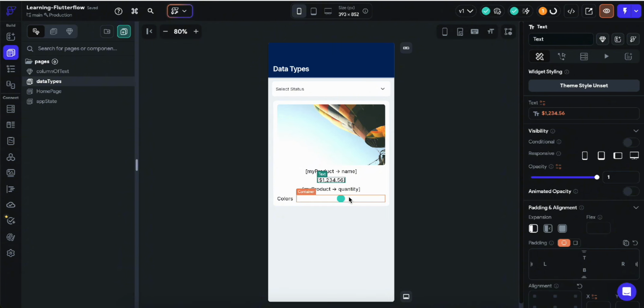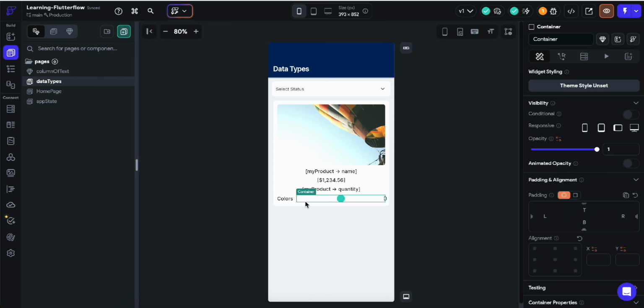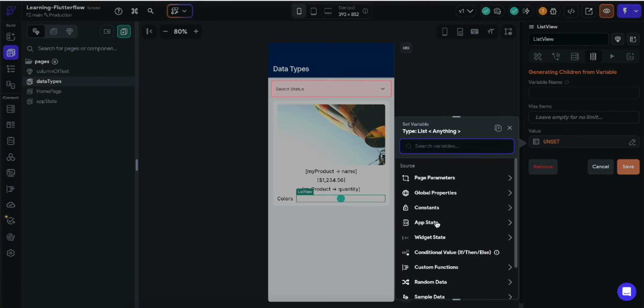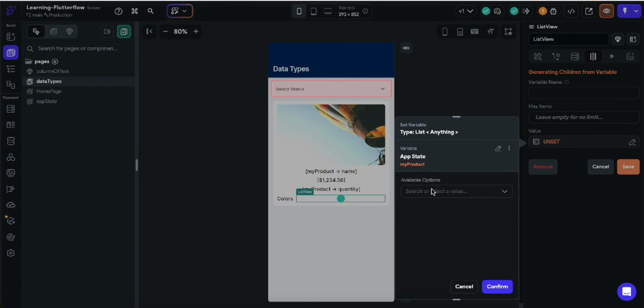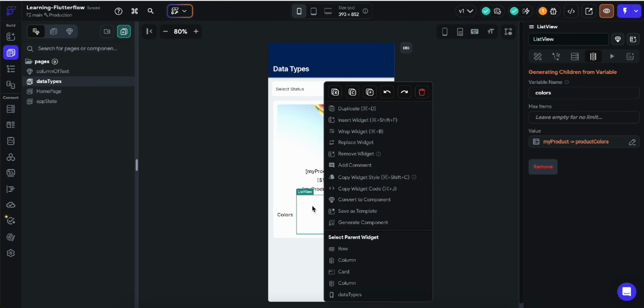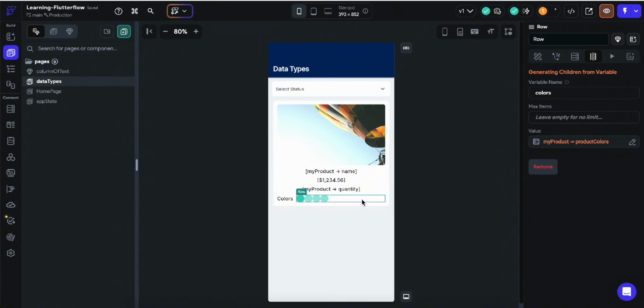Then we can add quantity, then I'm gonna do the dynamic query. Dynamic query, this dynamic query and app state, then my product, data type, product colors, confirm, colors, save. Okay, so we don't want to use this thing here like this. We can replace it with row. Okay, so it's looking like this, which is fine, which exactly we want.